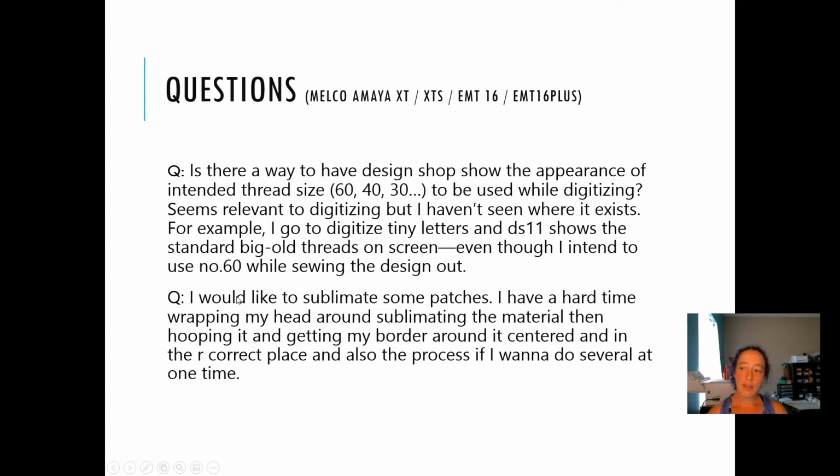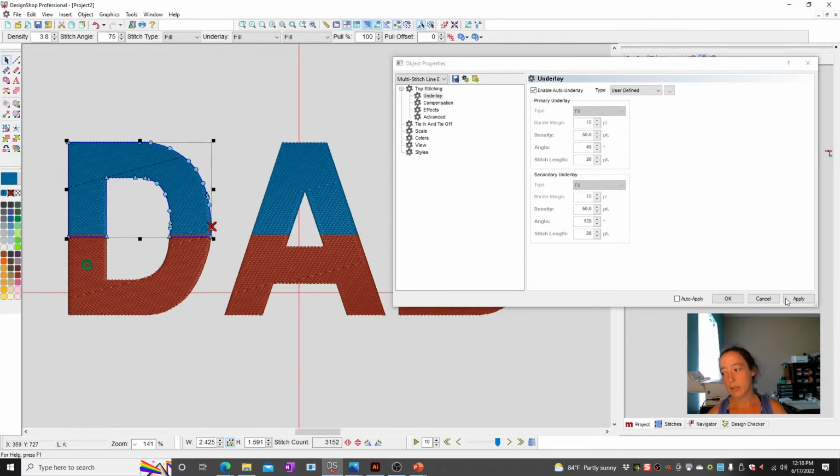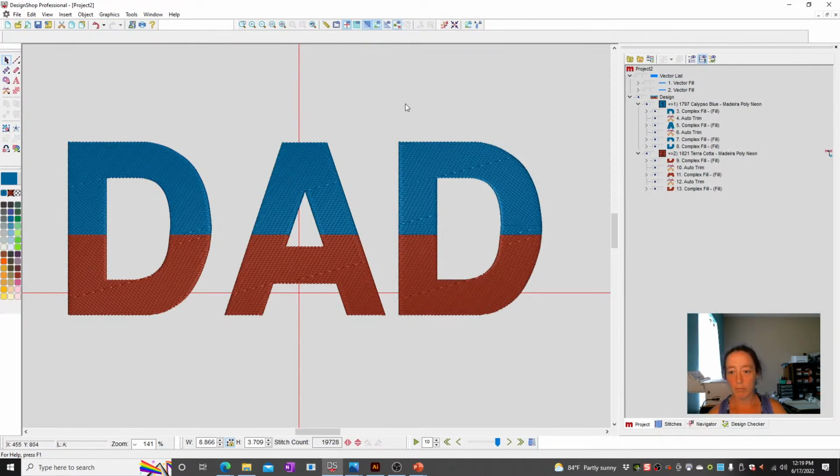All right, is there a way to have DesignShop show the thread different? Okay, so what if you're using 60 weight thread versus 40 weight thread, 30 weight, that sort of thing?